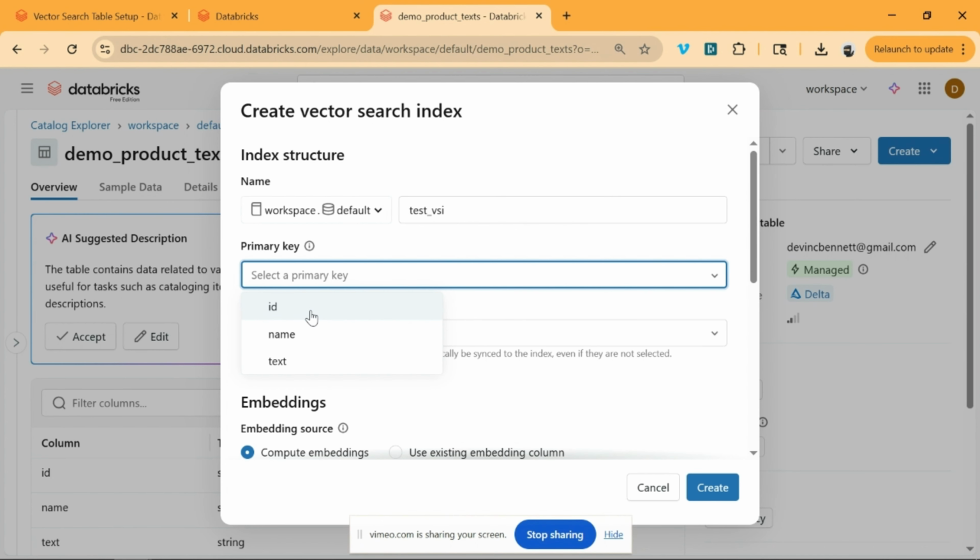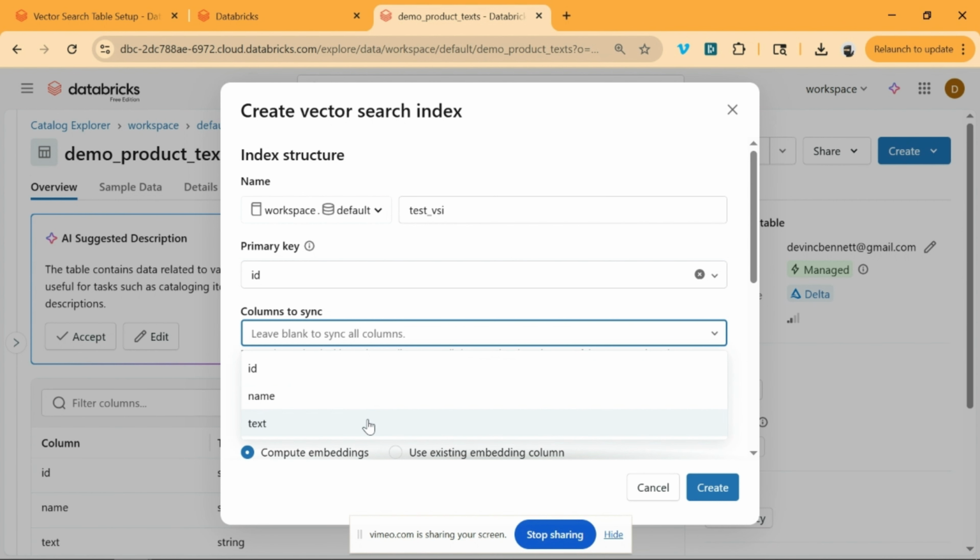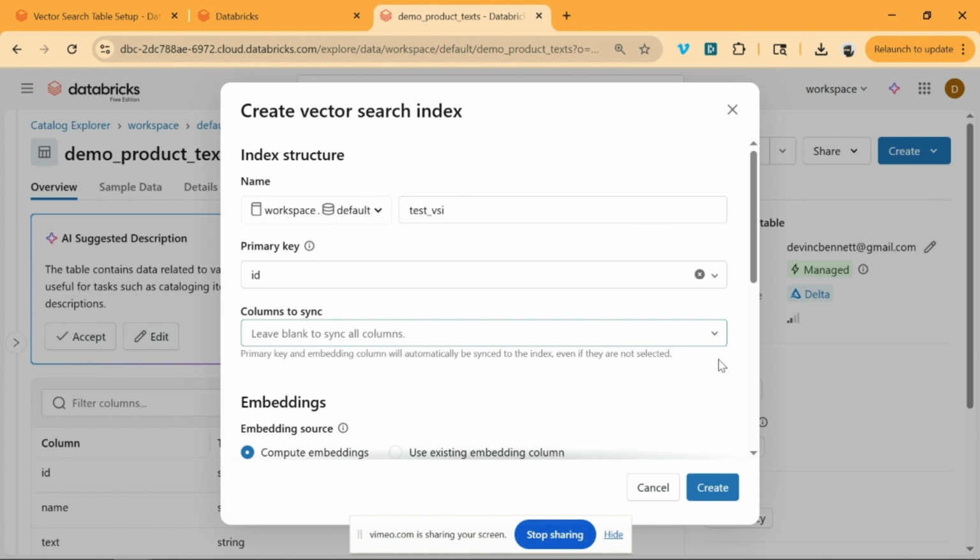So you need to choose your primary key, which in this case is ID. You need to choose the columns that you'd like to sync. By default, the primary key and the embedding column will be synced, but if you wanted to sync any other columns, then you could. For example, if I wanted to sync this name field. But I'm not going to do that.